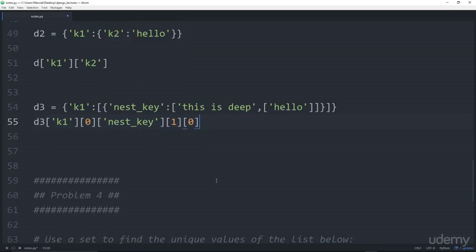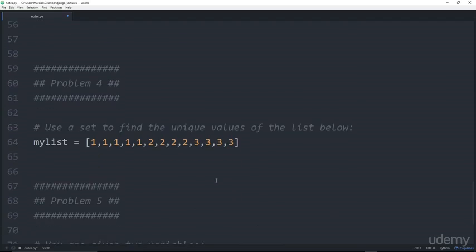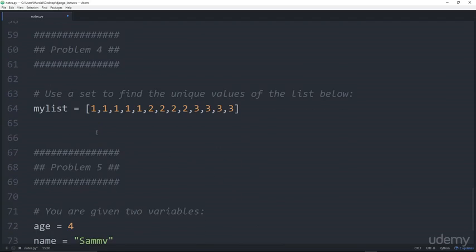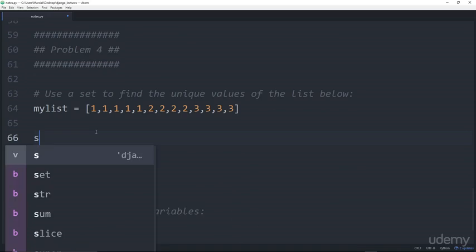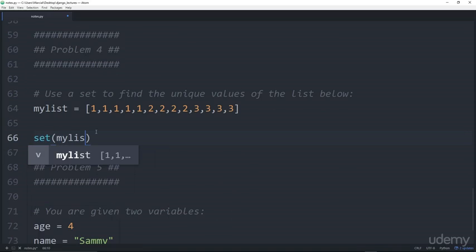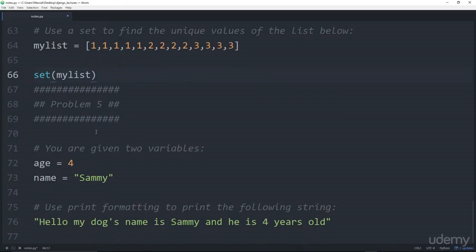Okay. Let's move on to problem 4, where we wanted to use a set to find the unique values of the list below. This was really easy. We did pretty much this exact example during the set lecture, where you just say set my list, and that's all you had to do for that. Then you are given 2 variables, age is equal to 4, name is equal to Sammy. We wanted to use print formatting to print this thing out.